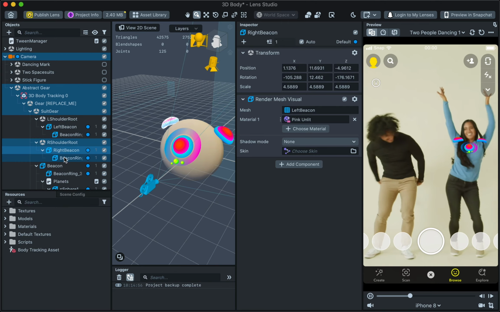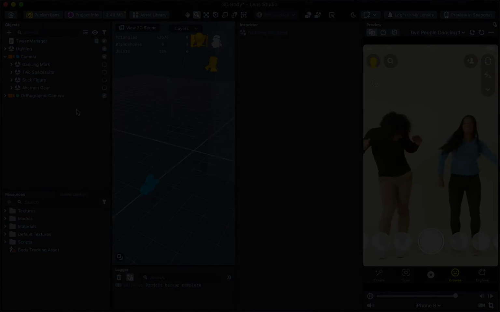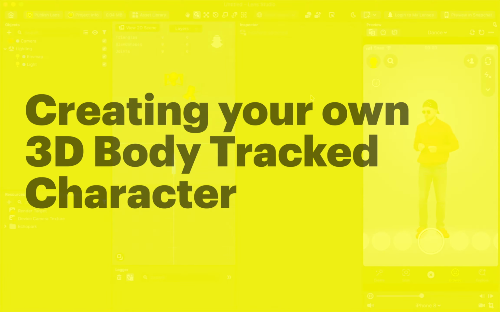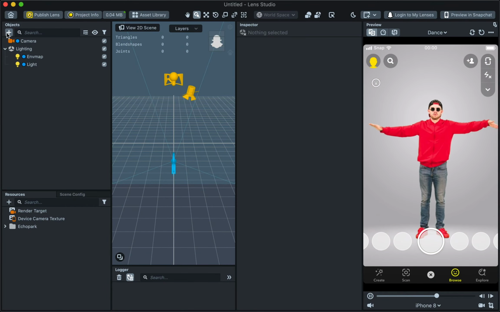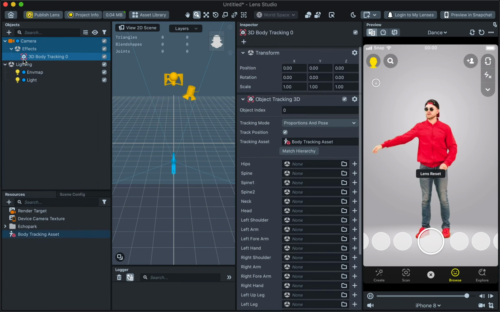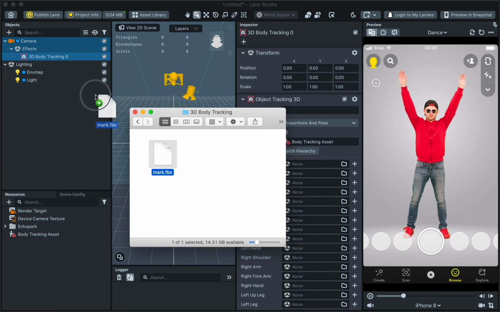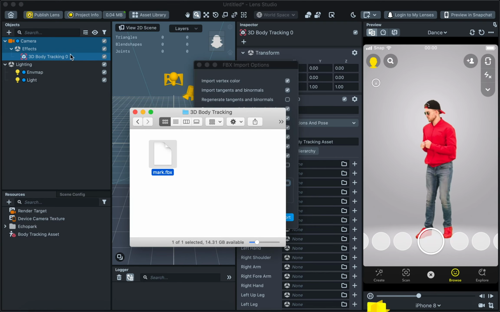Now that we've seen different applications of this feature, let's try to use it on our own character. First, we'll create the object tracking 3D component by pressing the plus button in the objects panel and choosing 3D full body tracking. Next, let's bring in our character by dragging it from our computer to the objects panel, underneath that 3D full body tracking object.